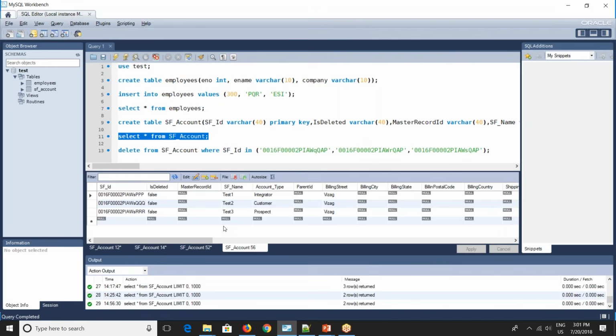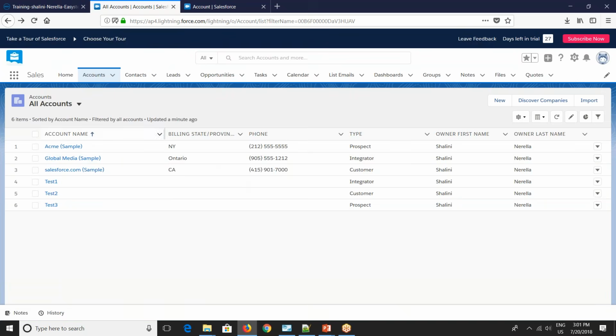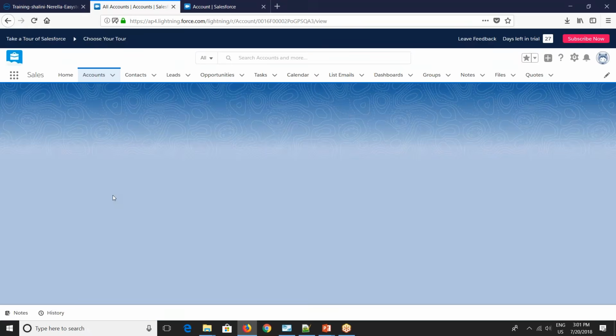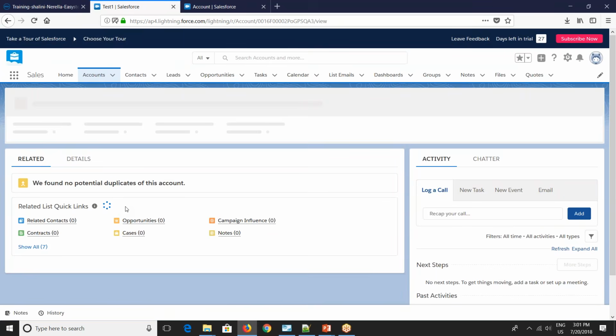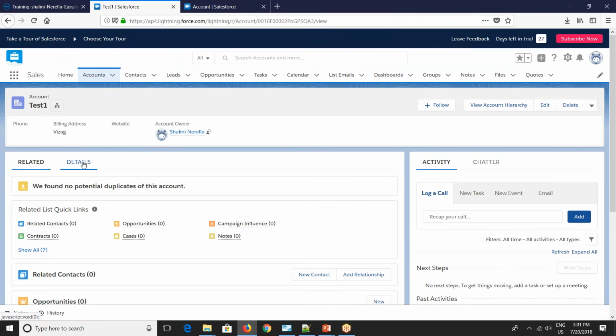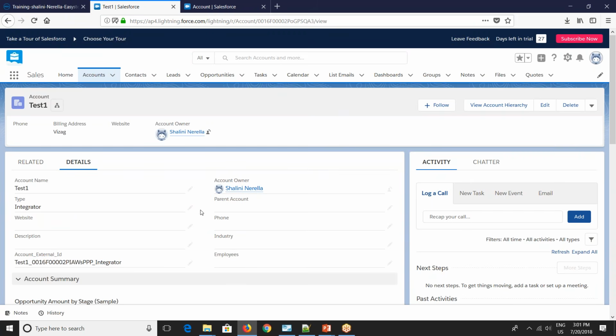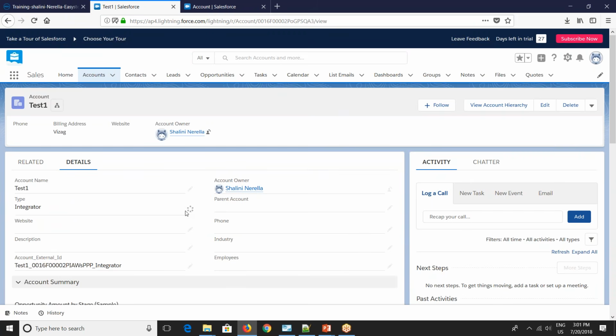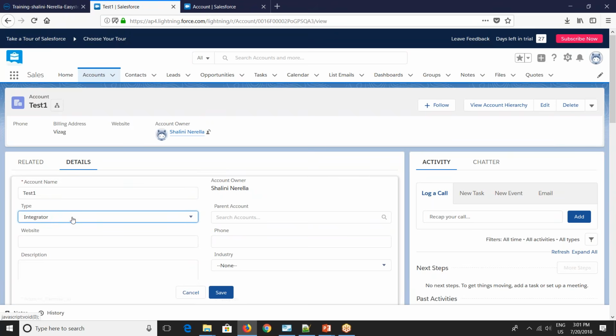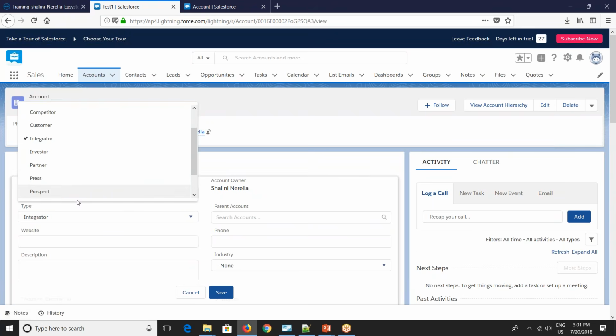Now you've got one scenario. The client has asked that in your source, say if you're getting the account type as IT, it has to go into the target as integrator. So see here in your Salesforce, these are drop downs. So you need to select one among this drop down only. The type is a drop down here.